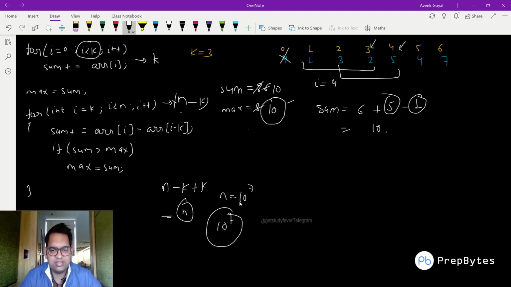Fine. In the previous case, if n was 10 to the power of 6, we get around 10 to the power of 12 number of operations. Okay, so we have reduced it a lot. Fine. So this is the optimized approach, the sliding window technique that we have used in this particular problem.